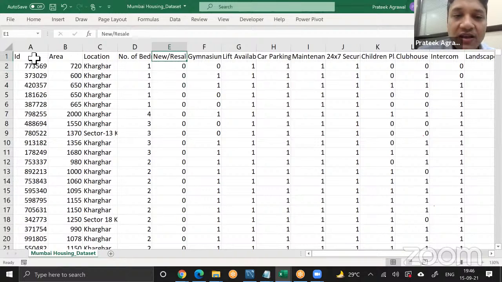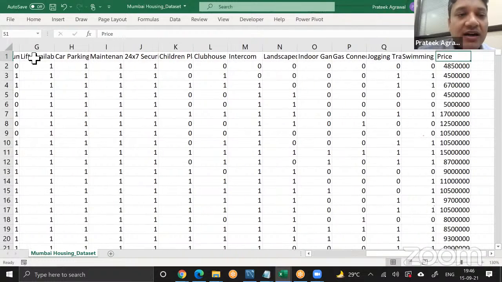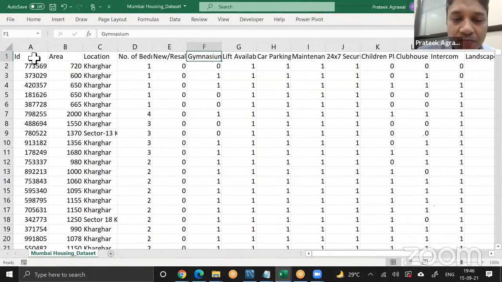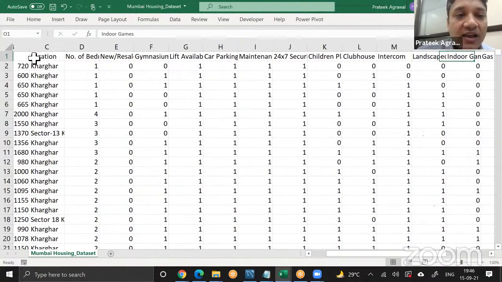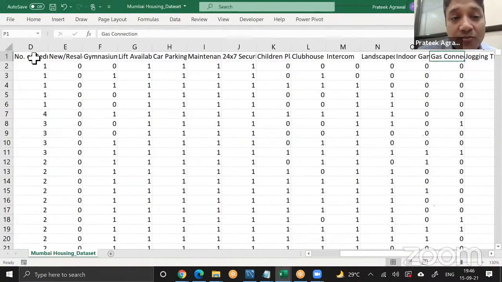So 0 or 1. For new or resale, 0 would mean it's not new, it's for resale. 1 would mean it's new, and it's not for resale. Gymnasium, 1 meaning it has a gymnasium, and 0 meaning it doesn't have a gym. Lift available, car parking, maintenance staff, 24 security, children's play area, clubhouse, intercom, landscaped gardens, indoor games, gas connection, jogging track, swimming pool, price.